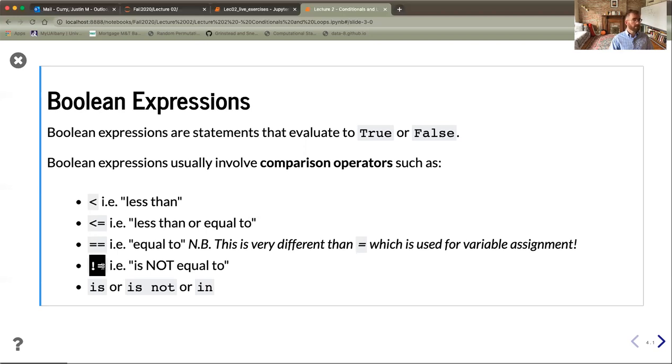Also, there's not equals to, sometimes using the exclamation point, sometimes called bang. It's not equal to. And then we have other expressions that we'll get to later in this course, like is not, and in.